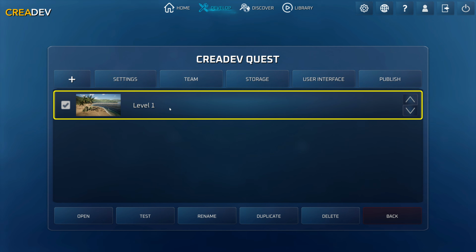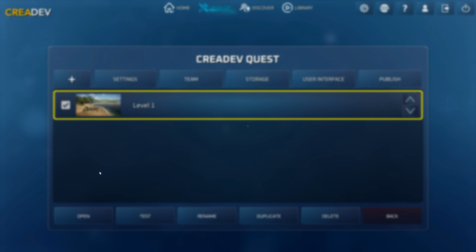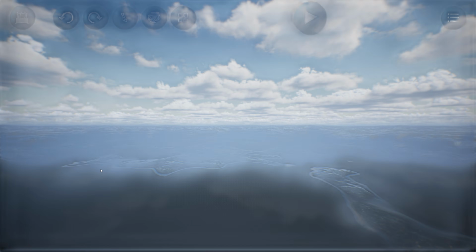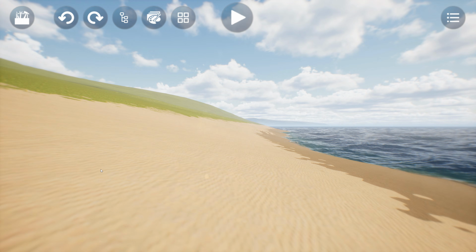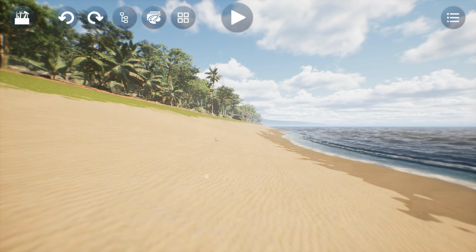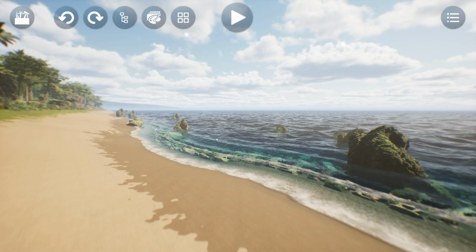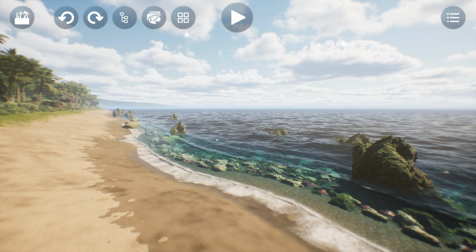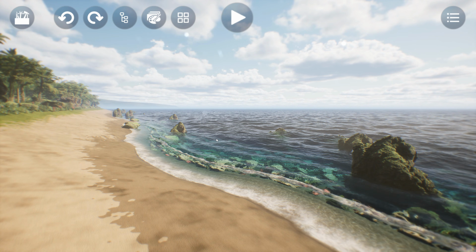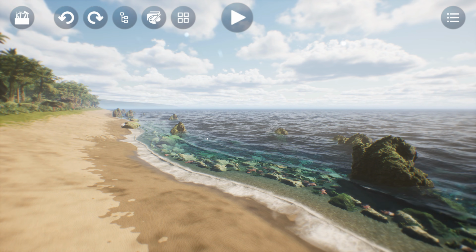With that done, I will select a level, I will click on open, and let's see what happens. Notice that it took less than a second to generate the entire world. This is a map as big as the map in Red Dead Redemption 2 by default, and you can make it smaller or you can make it infinite.